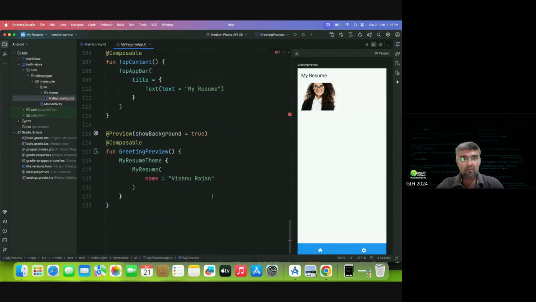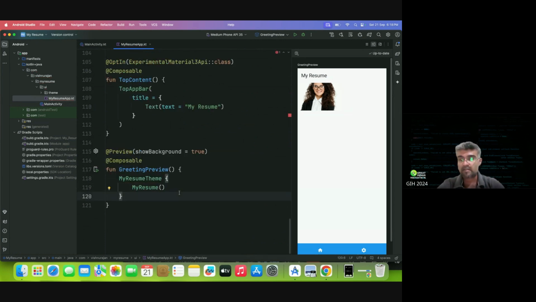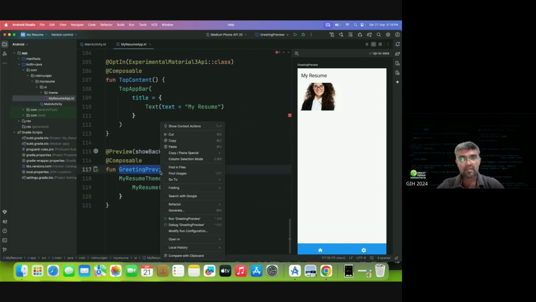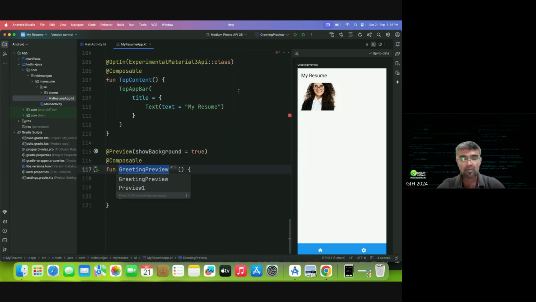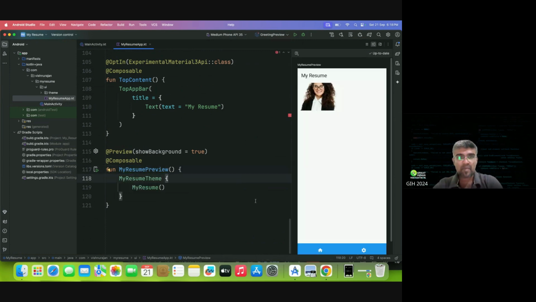Okay. Now one more additional thing. Here another error has come because in the preview function, my resume was called there also. So this thing also I can safely delete because parameters are not there. Then again, this greeting preview also, I can directly rename it to my resume preview, and it is going to work the same.